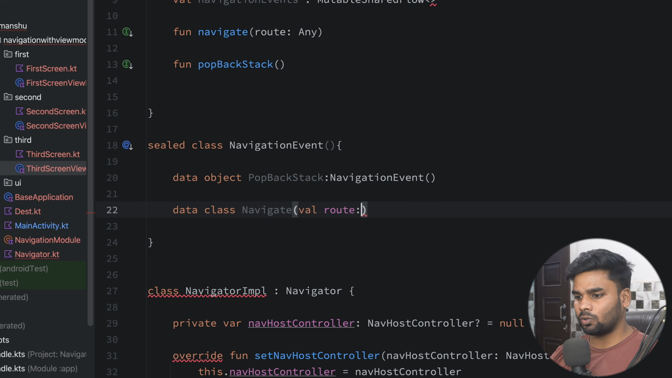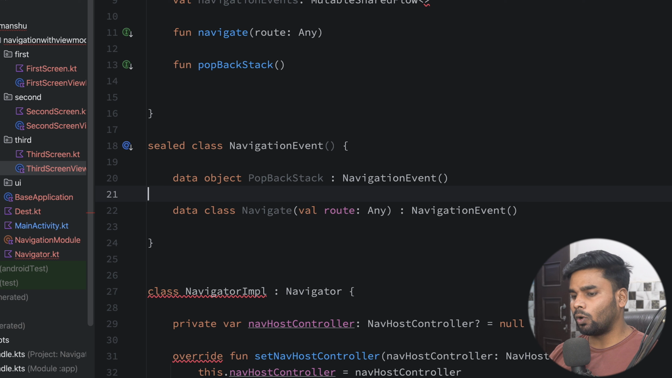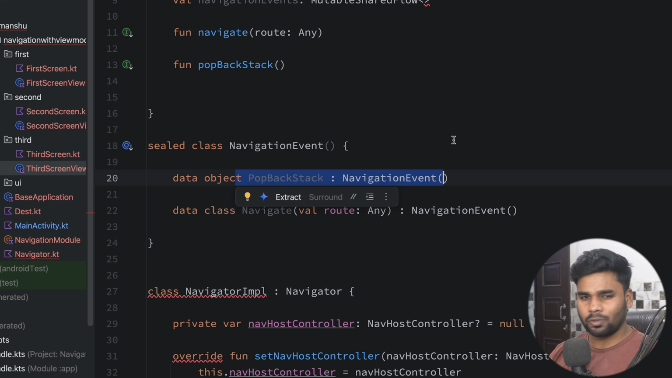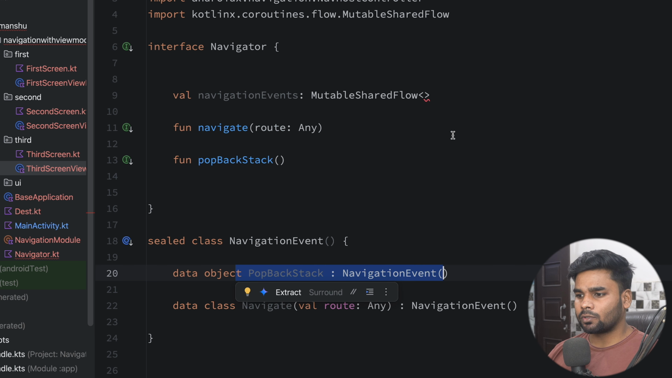You can simply pass your route in the form of a not-string, Any, and simply use a navigation event. If you want to add a few more functionalities to your navigation event, you can do that very easily. Like if you want to use pop back stack inclusive, you can simply pass that information in the form of a variable to this. So it's very easy.